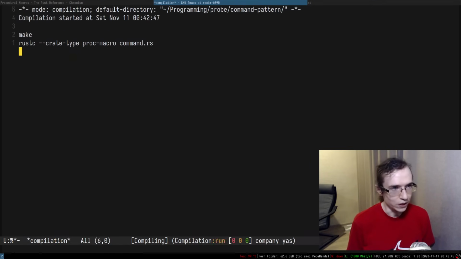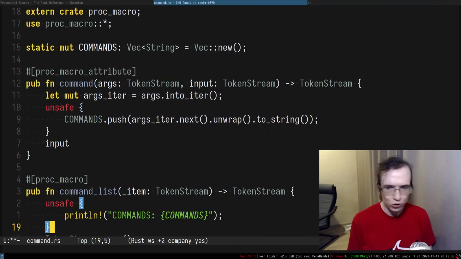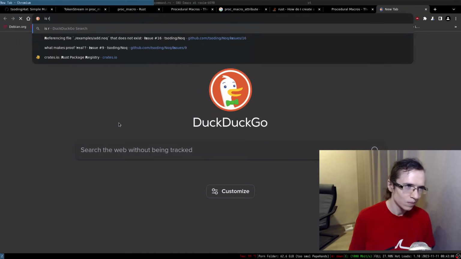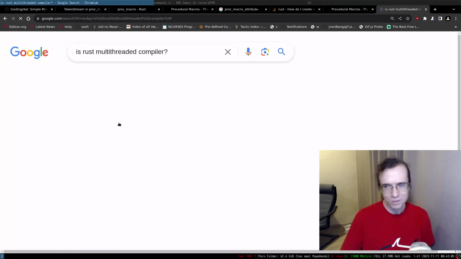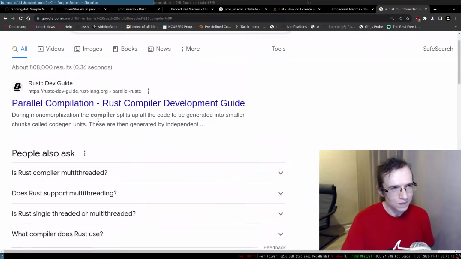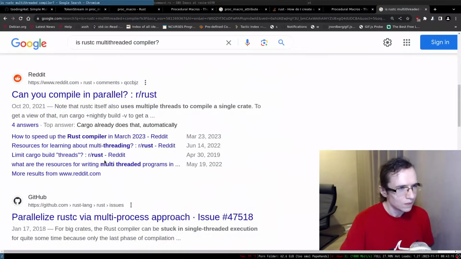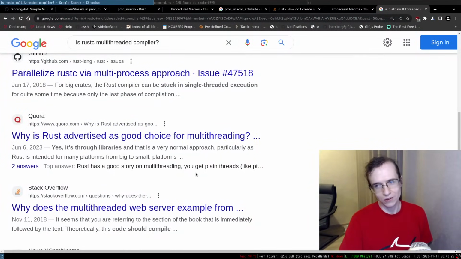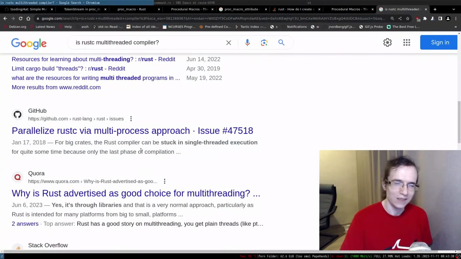So let's see if it's going to work, right? We don't have a command because it's unsafe, of course. It is unsafe because, obviously, Rust is such a multi-threaded compiler that you have to put all of that under the mutex. Is Rust a multi-threaded compiler? Is rustc? So, if I remember correctly, it is really not. There are some algorithms that are multi-threaded, but generally it is still single-threaded, right? Frontend is not. Okay, yeah.